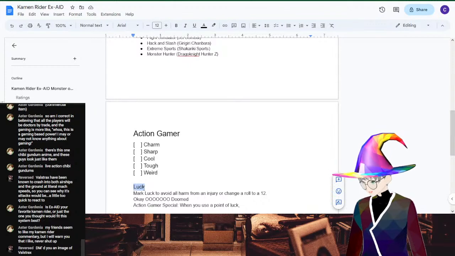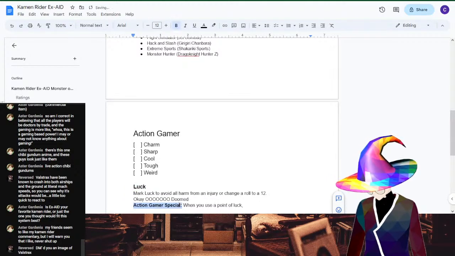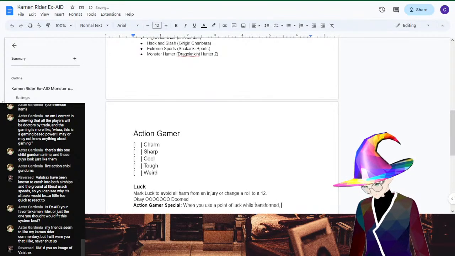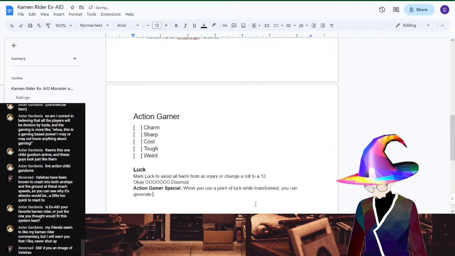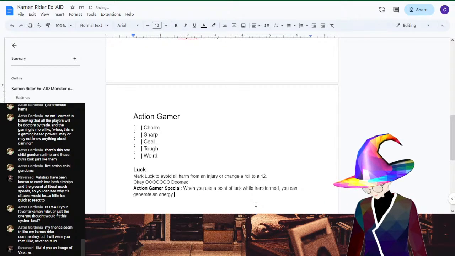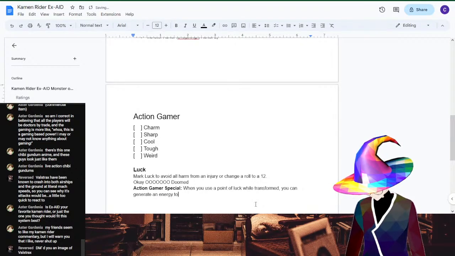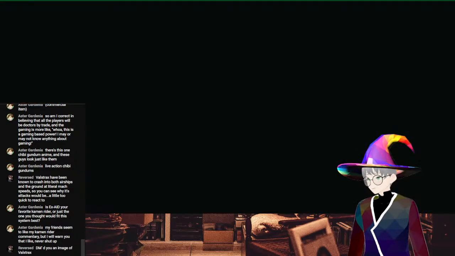We also probably ought to bold these things. When you use a point of luck while transformed, you can generate an energy token. Energy token? Is that what they call these things? I forget. Doing this in English is hard.